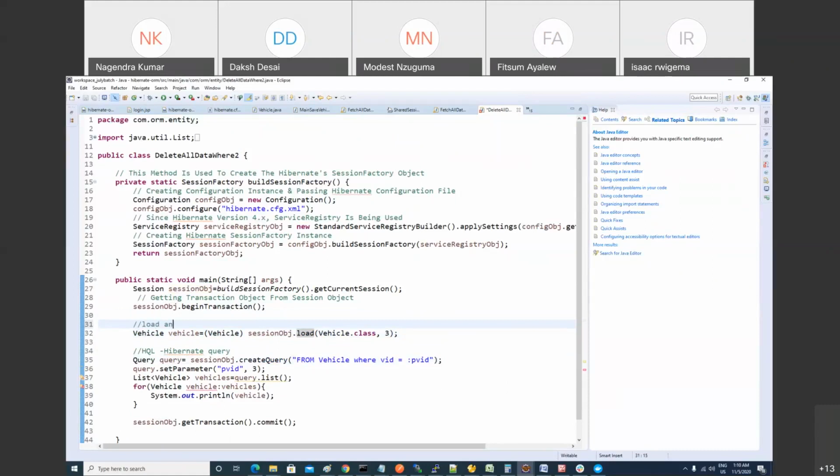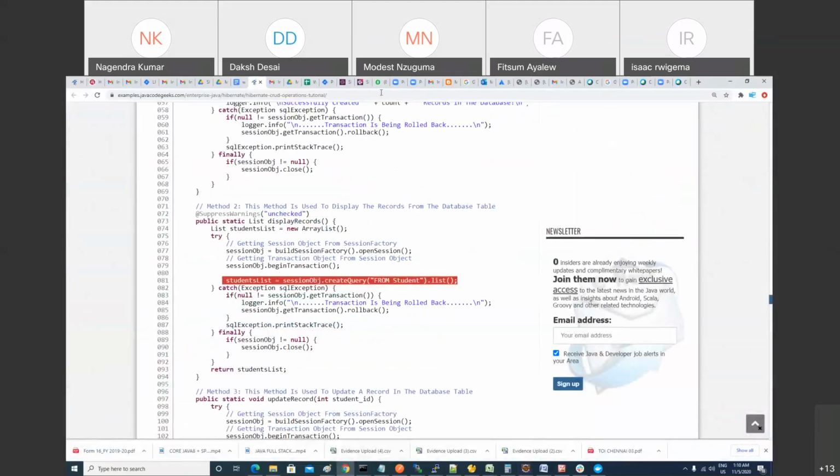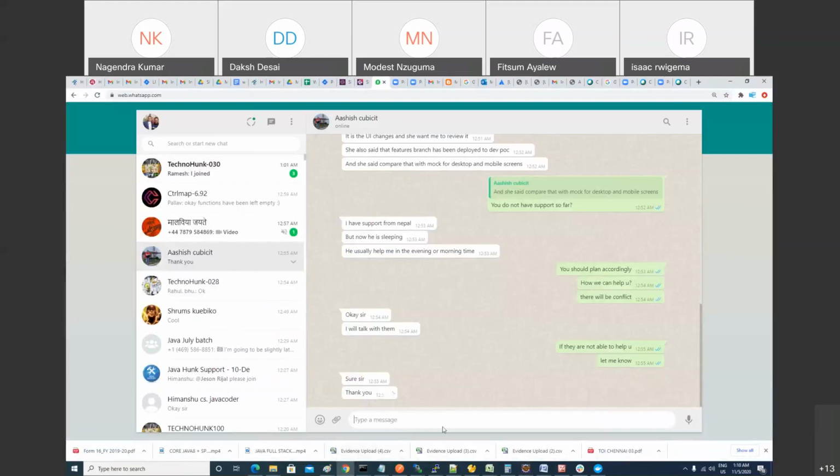Load and get, two methods. Load and get methods are used to load an entity as per its primary key. You got the point? You guys can ask questions.